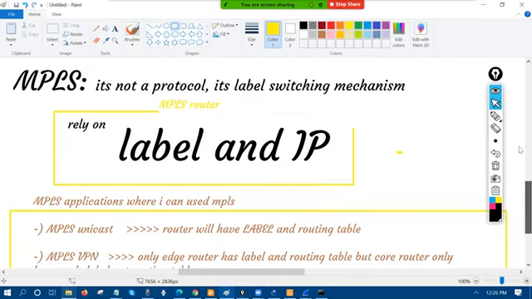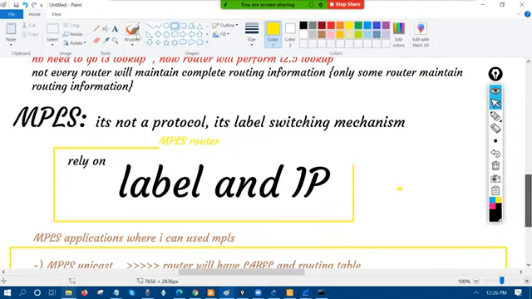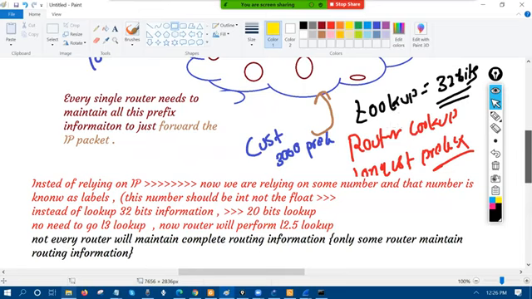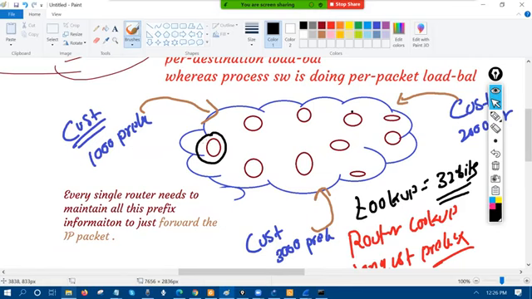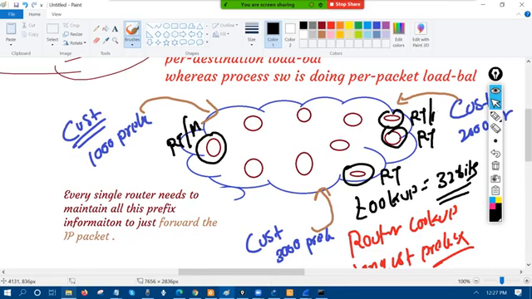So if you have a look over there, in this case, what happened? Take an example. This is my core router, and this one has customer connectivity. Only this router is going to maintain the routing table. The routing table has this prefix, this prefix, this prefix. They also have an MPLS table. But all these other routers have an MPLS table, not the routing table.